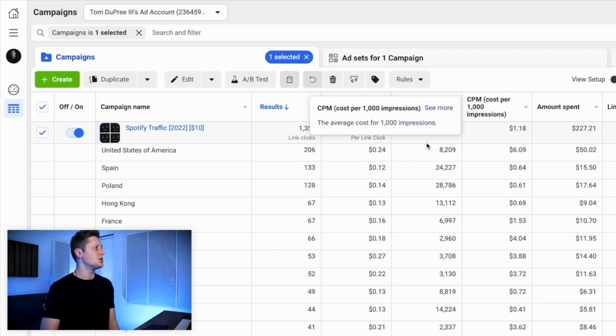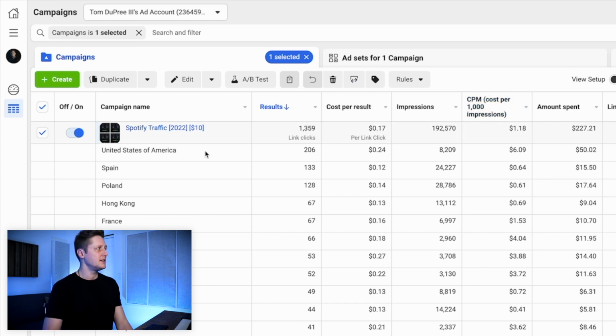And you can see that the majority of my clicks have come from the United States. I've got Spain, Poland, Hong Kong, France. These are all higher tier, more expensive countries. Canada, the United Kingdom, Australia, Italy, Portugal, Germany. And the click-through rate is higher for these countries, and the results are better for these countries.